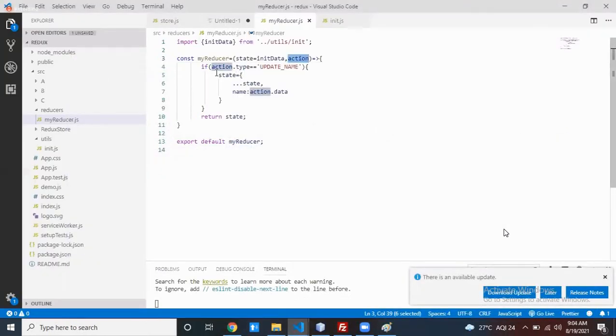So my action is of which type? Two values are sent, so my action is an object type. You can go with an array also, no problem, but object is the recommended one. My action dot type is like update name.